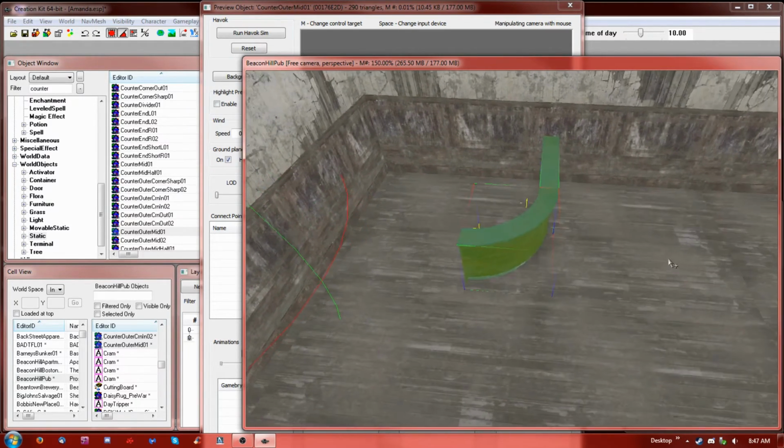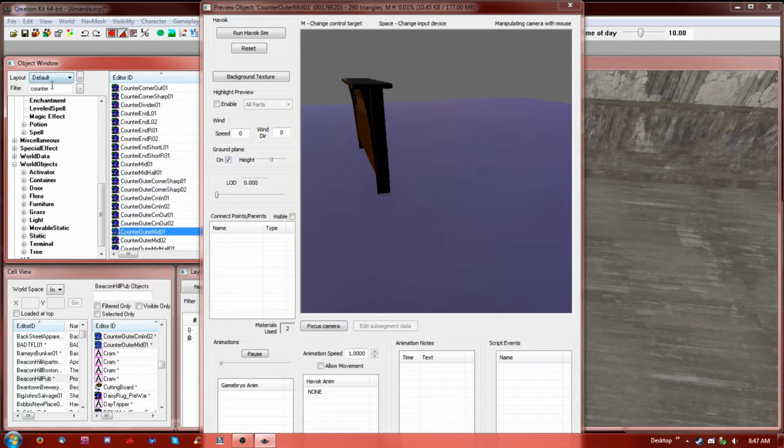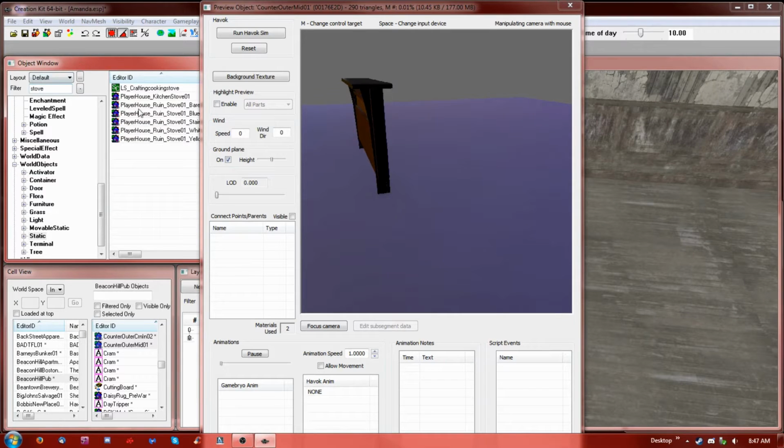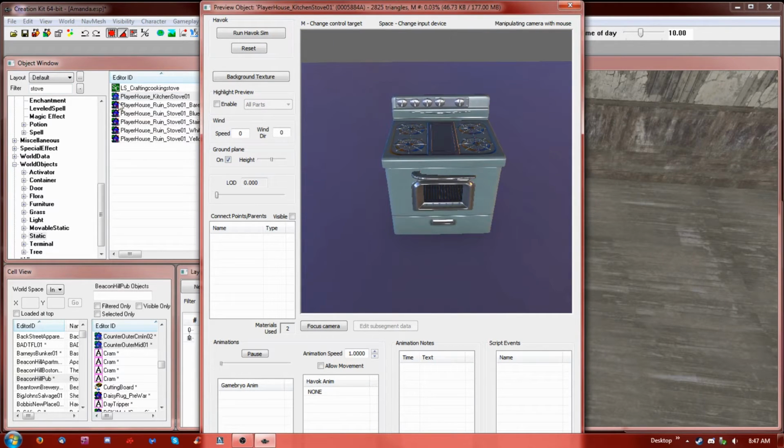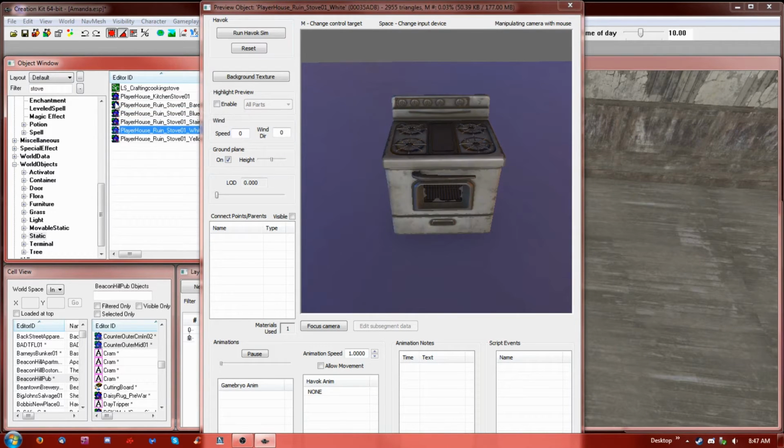Now, we're going to need some way to cook things, right? So we're probably going to need a stove. Now, in the case, we got some kitchen stoves. We got some beat up old kitchen stoves.